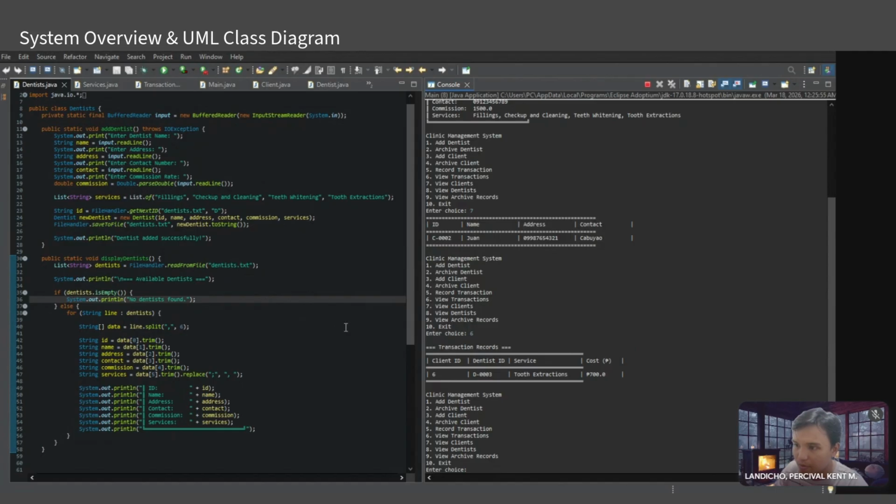In summary, the clinic management system is a structured Java application built on object-oriented programming. It manages dentists, clients, services, and transactions through nine well-defined classes connected by association and aggregation relationships. The system ensures that all clinic records are properly stored, retrieved, and archived using file-based data management.